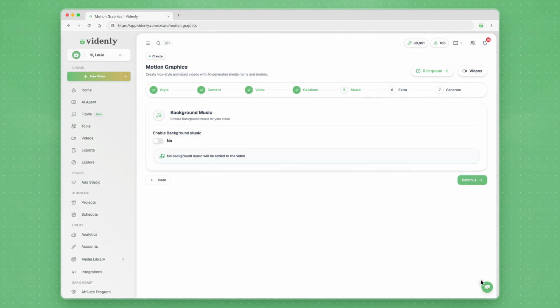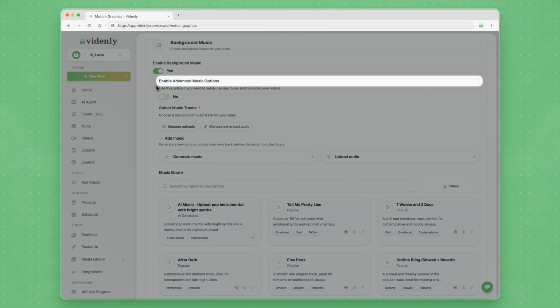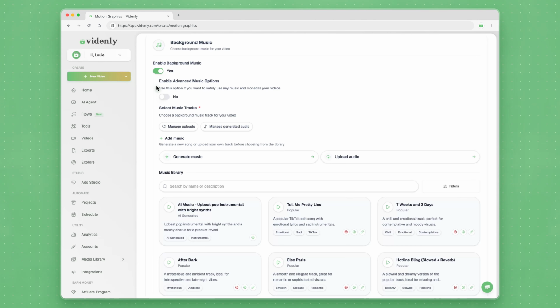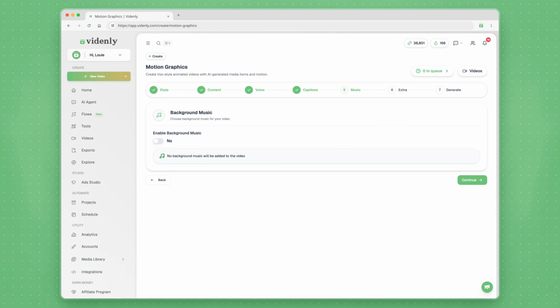The Music step lets you search Videnly's library, generate a track, or upload your own audio. Turn it on to reveal the music browser, volume control, and fade settings. Choose music that supports your video without overpowering the narration. For this example, we'll turn it back off so the generated voice and captions remain the focus.